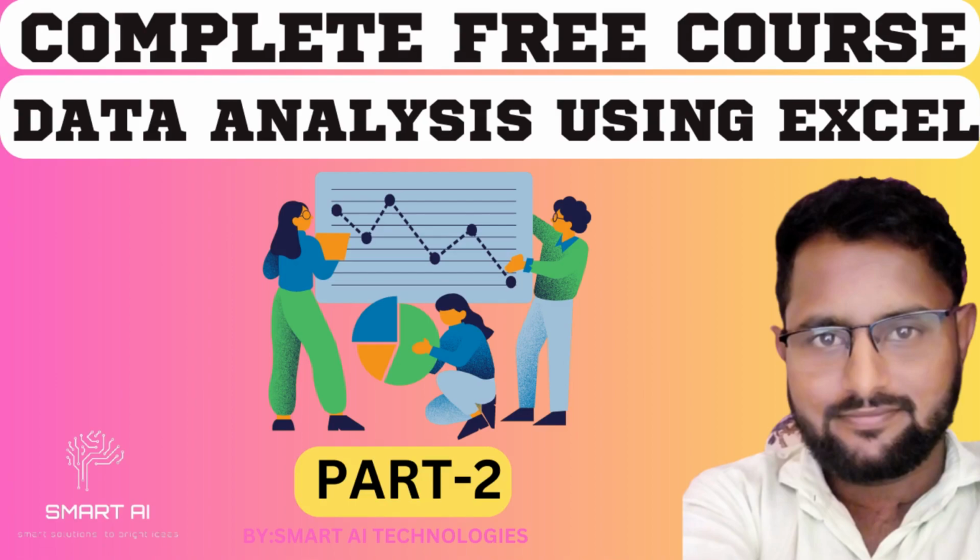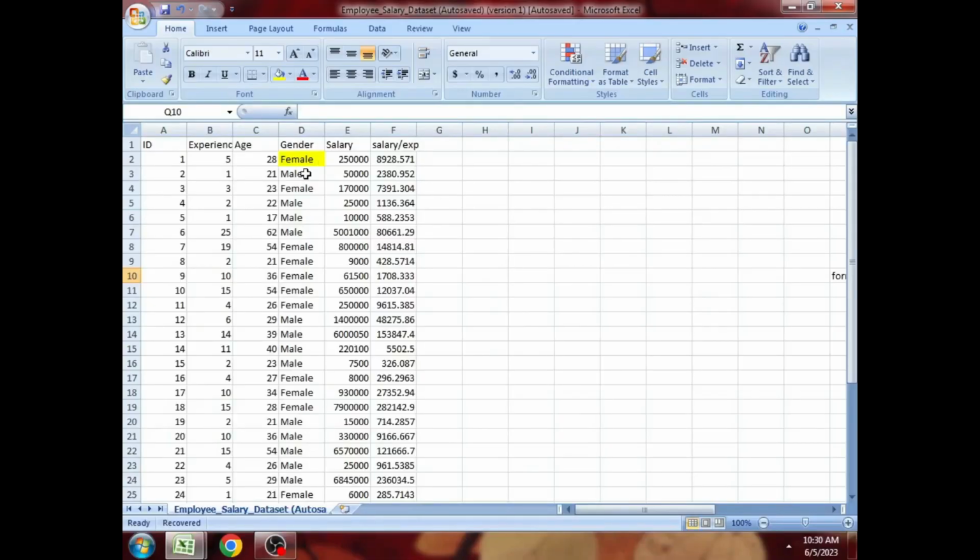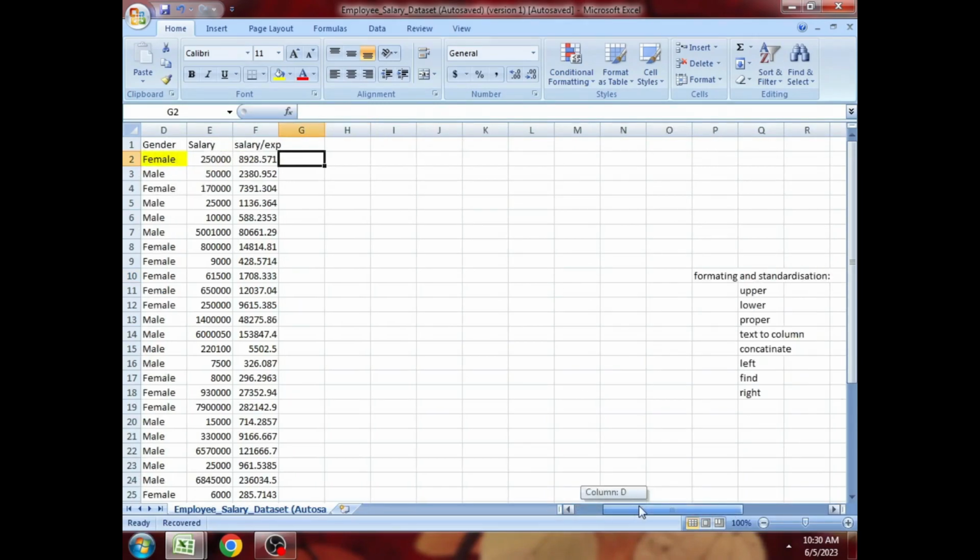Here, the same data set which we used previously, I am taking and moving further. I call this step formatting and standardizing the data. What are the techniques, functions or equations that we are going to use in this class today? Upper, lower, proper, text to column, concatenation, left, right, find. So what are they and how to use them?